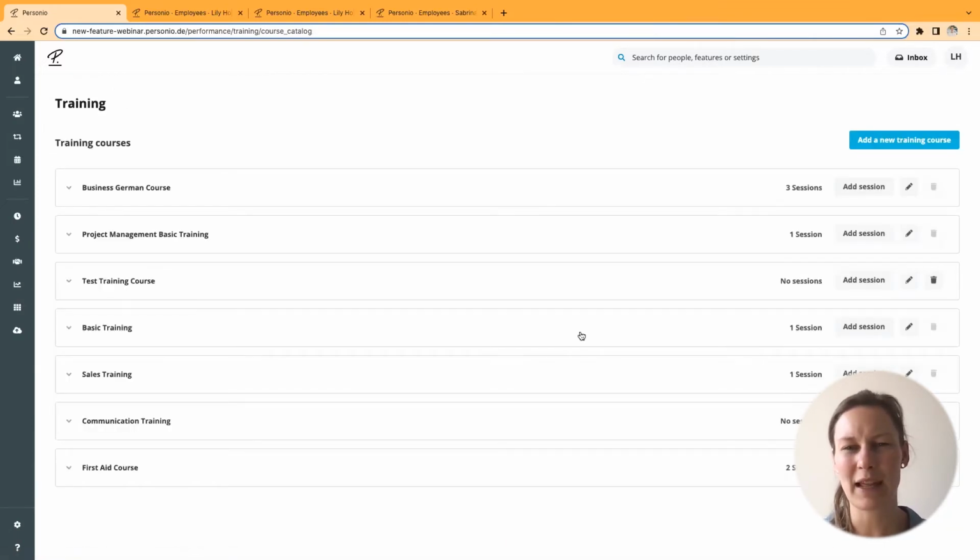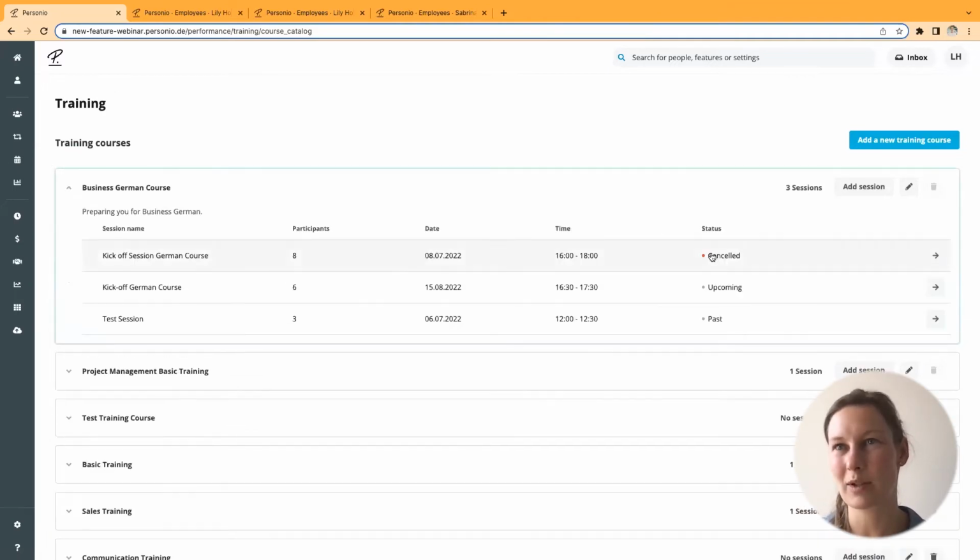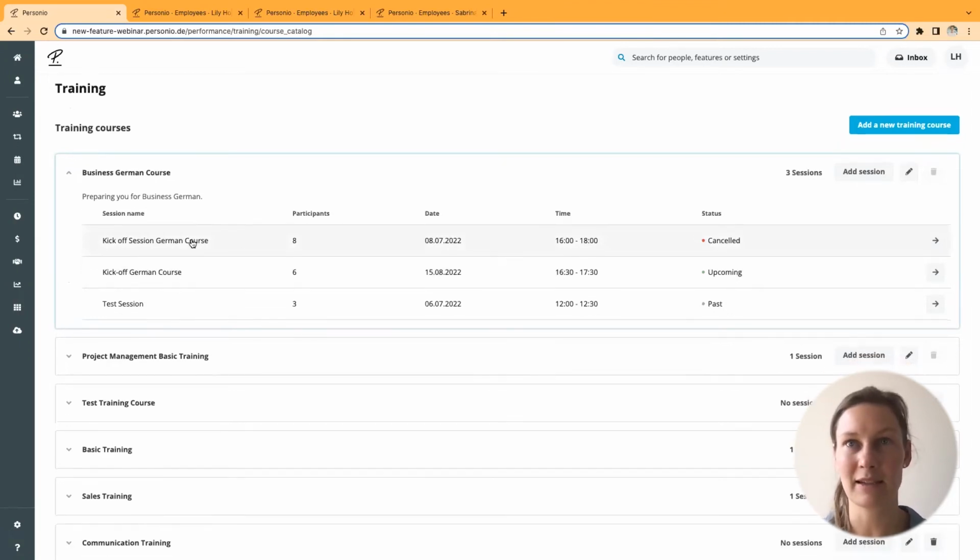Let's come to the functionality about canceling a session. So let's first have a look at how a canceled session looks. Here you can see in the overview, of course, that it has this canceled status.